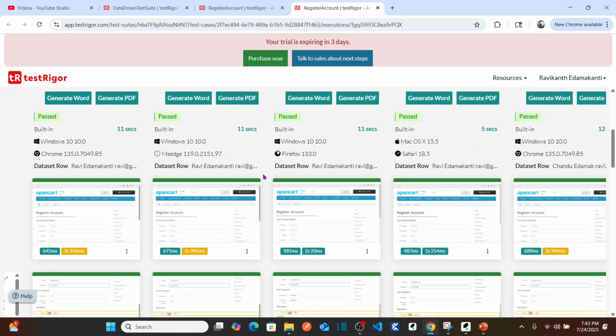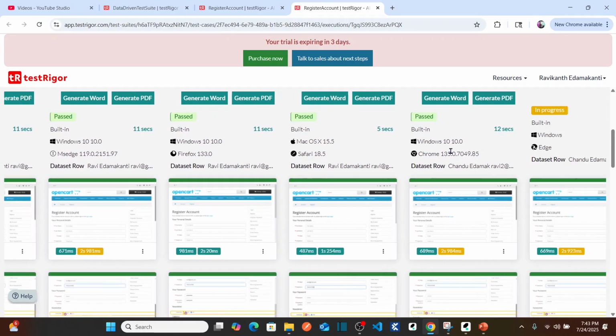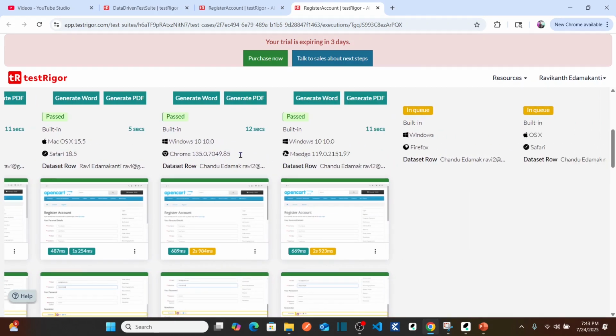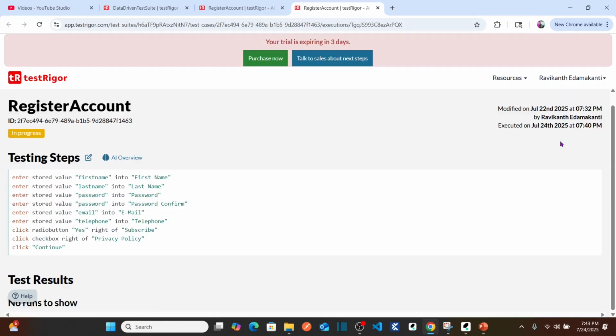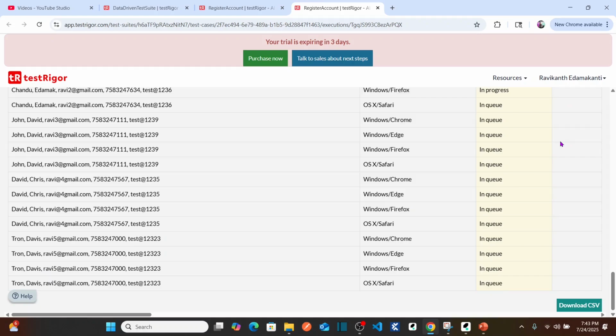See here, first row is completed on Chrome, Firefox, Edge, Safari, and your second row started on Chrome, Firefox, Edge, Firefox and Safari, right? So this is how you can perform cross-platform, cross-browser testing in parallel.